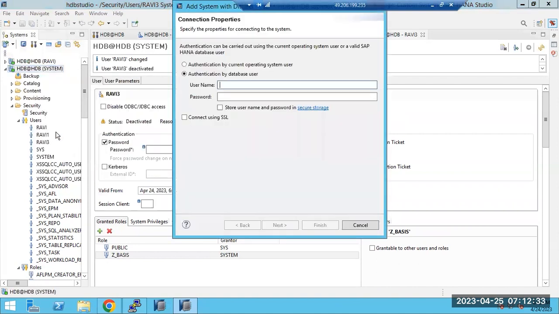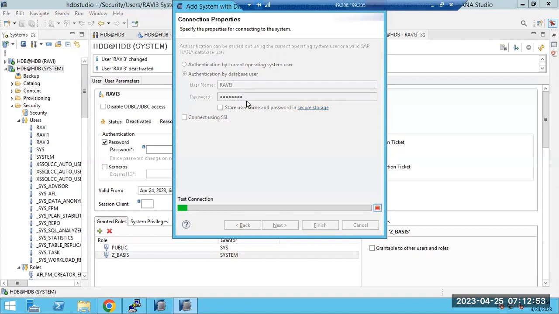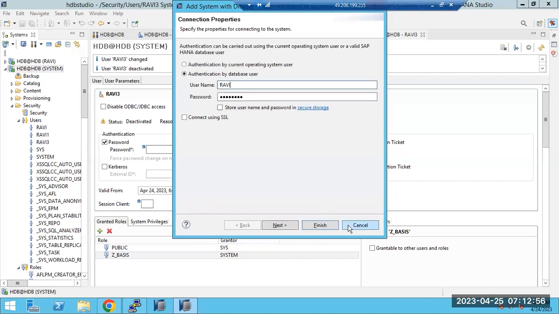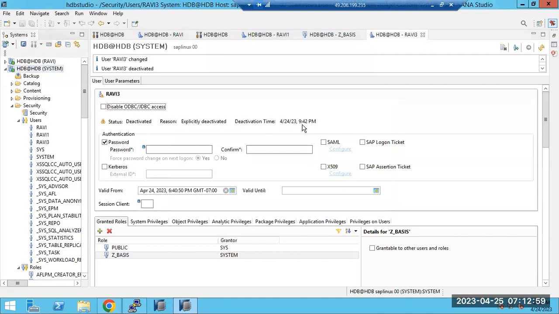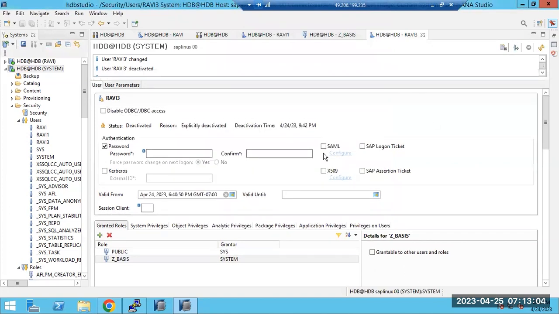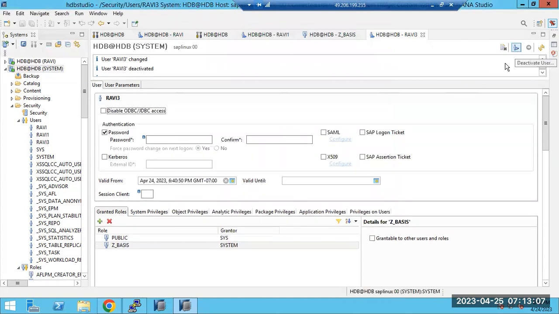Suppose we want to check now. The Ravi 3 user I created, let me log in. What is the error message? Invalid username and password. We got it, which means the user is explicitly locked. If you want to unlock, there is the option Activate User, and then the user gets activated. There is also Deactivate User and Reset Password. So these are the things: resetting passwords, and activating and reactivating users.